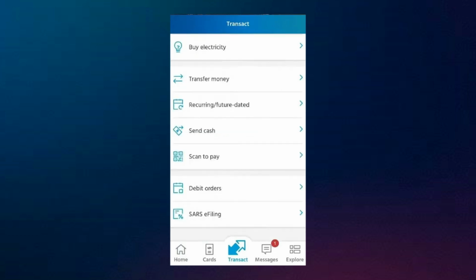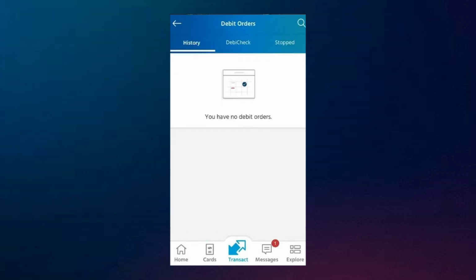From the Transact menu, scroll down until you find the section labeled Debit Orders. Tap on this to view all your recent debit order transactions. Here, you need to identify the specific transaction you wish to reverse. Once you've located the correct transaction, select it by tapping on it.